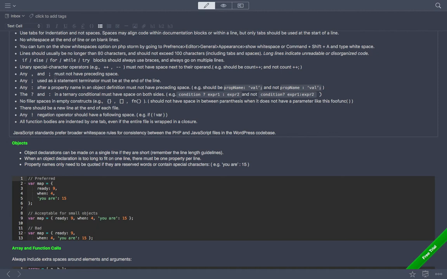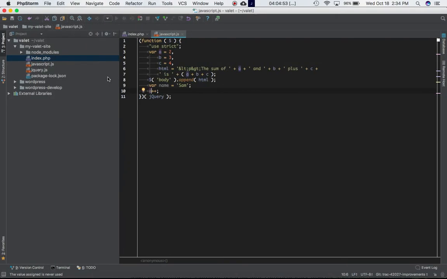Any comma and colon must not have a preceding space. So if you're writing this colon, there shouldn't be any space like this. It should be all together. If you are writing a comma like you've done here, there should not be a preceding space. It should be all together.